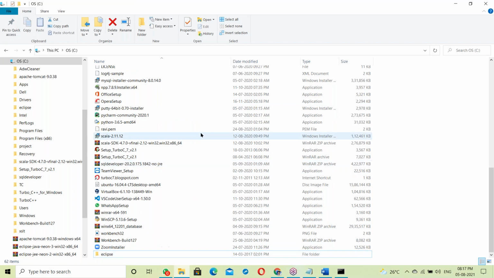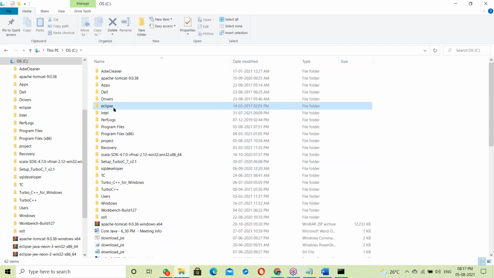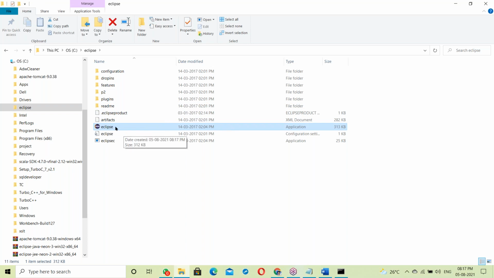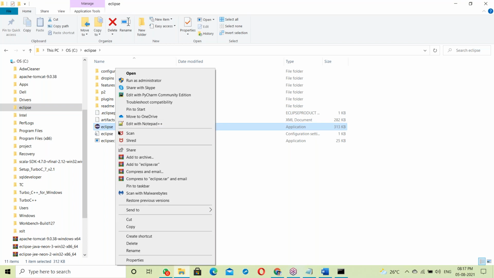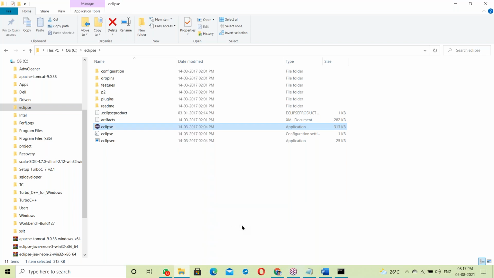Just refresh it and see the Eclipse folder. Double click and open. Here is the Eclipse application. Right click, send to desktop. Send to desktop will create a shortcut on the desktop. Now go to desktop.